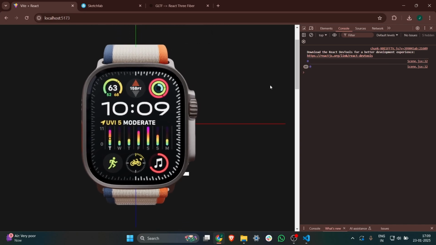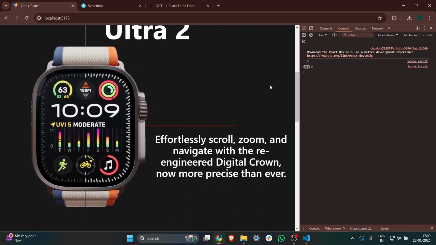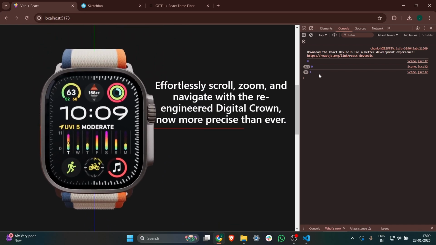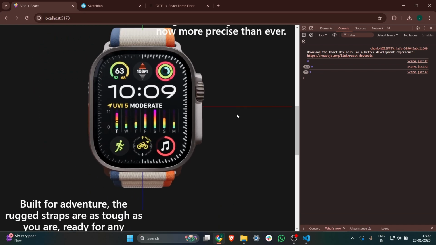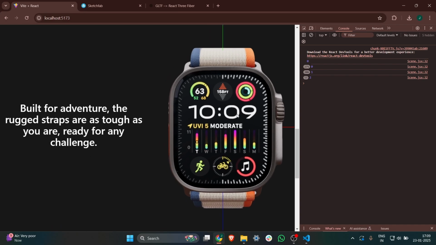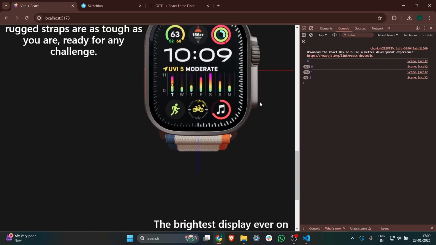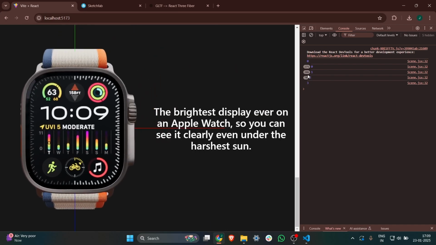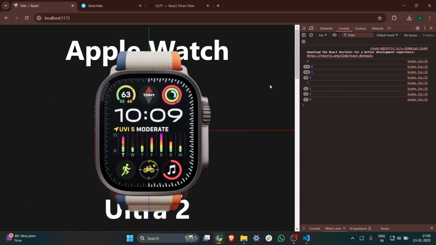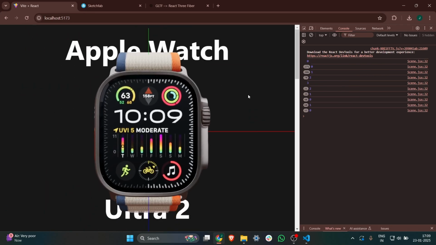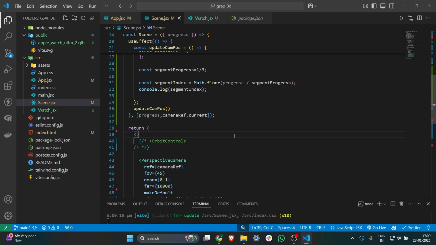Okay, so you can see the current segment index value is 0. As I scroll down, when I reach the second part, you can see it becomes 1. And when I cross the second, it becomes 2, and then 3. So it switches between 0, 1, 2, 3, because there are 4 different parts and 3 different transitions. So that's cool. That's what we want.